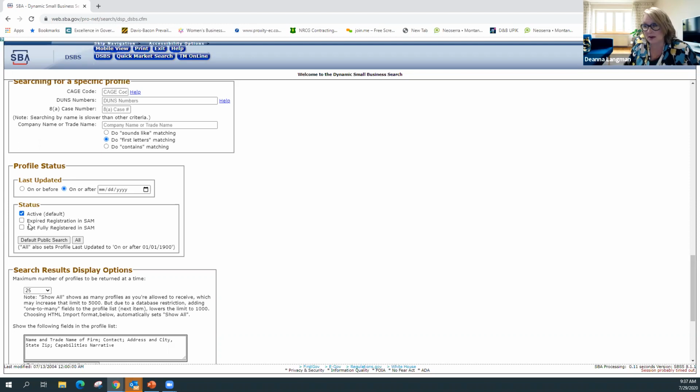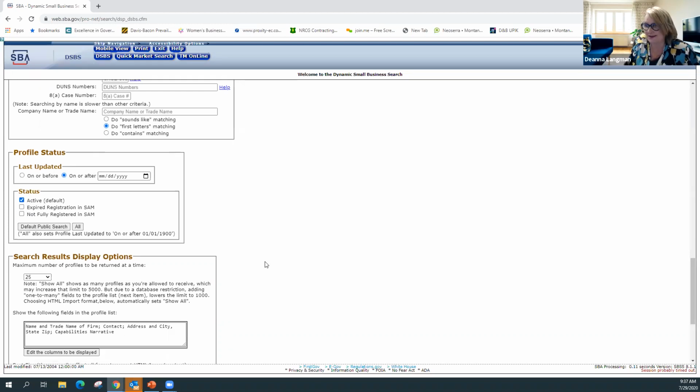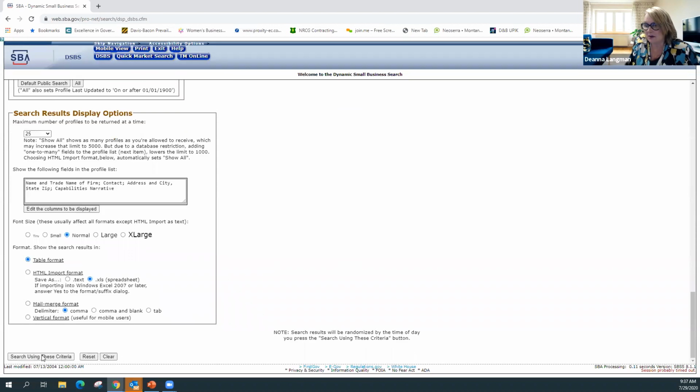You could also search by expired, but if I'm a contracting officer, I need you to be active in SAM, so I'm pretty much going to default to that. So keep your SAM registration active. And then go down here, search, and this will pull up all of the companies in Montana that have that code in their SAM registration.